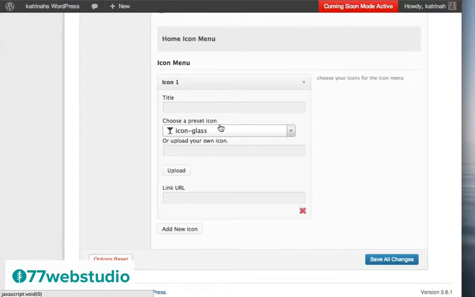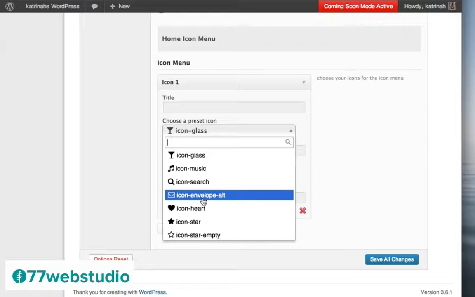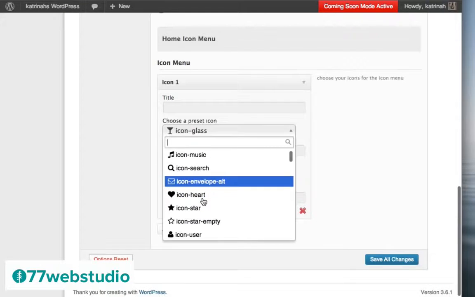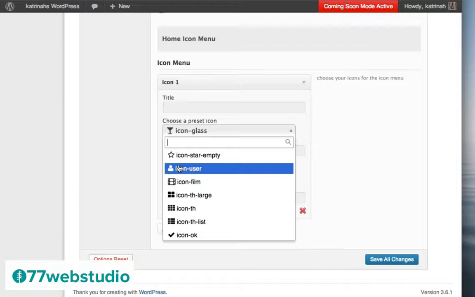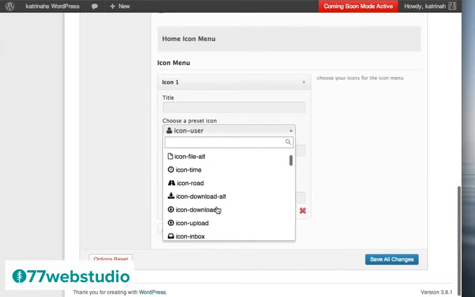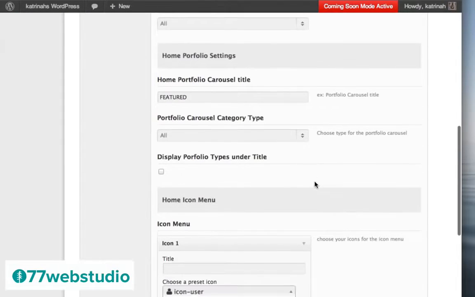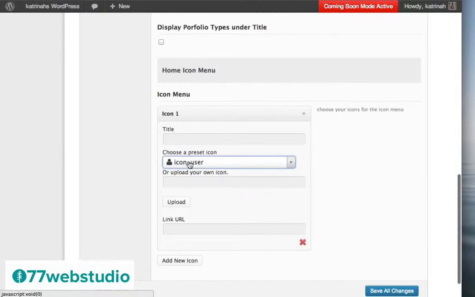So I'm going to just choose the preset icons that come built in with the Virtue theme. So I'm just going to click on this one right here. And I think for this particular one, I'll just call this the About page. So for the About page, I'll use this particular icon. You can choose, of course, any icon that you'd like, and there's plenty of them to choose from. So just for the purpose of this demo, I'll just use this icon user, and I'll call this About.